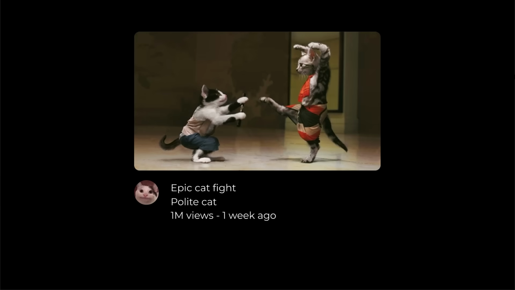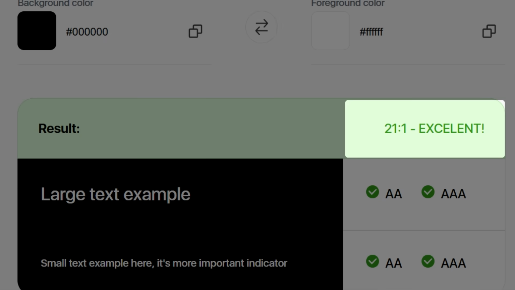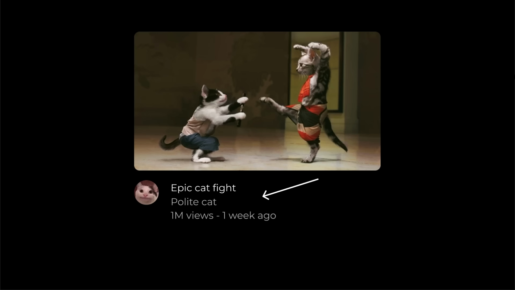Now, to emphasize an element, ask yourself, what's the first thing the user will look for? I guess it's the title, so we need to emphasize it. Let's start with the color, but white on black has a pretty good contrast ratio, so let's reduce the contrast from the secondary information. Sometimes, to emphasize something, you need to de-emphasize other competing elements.